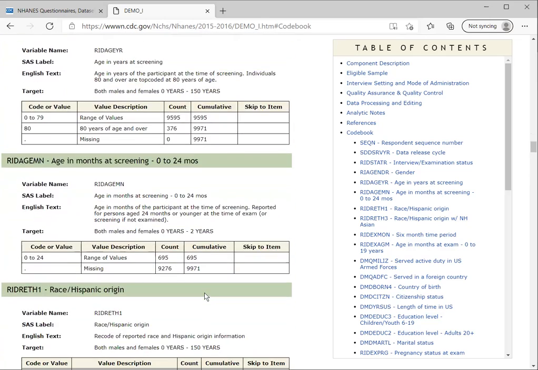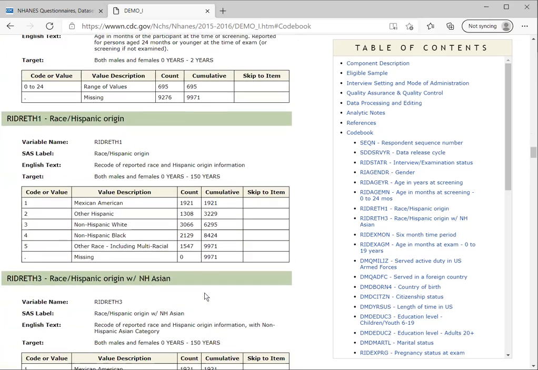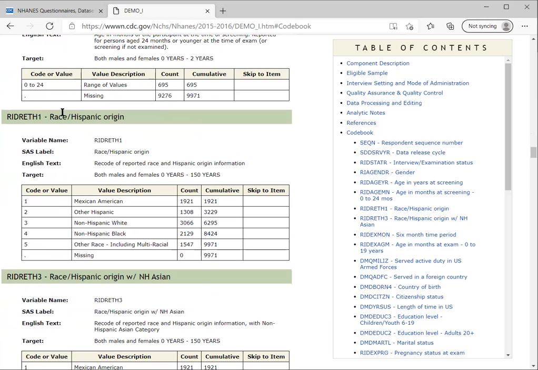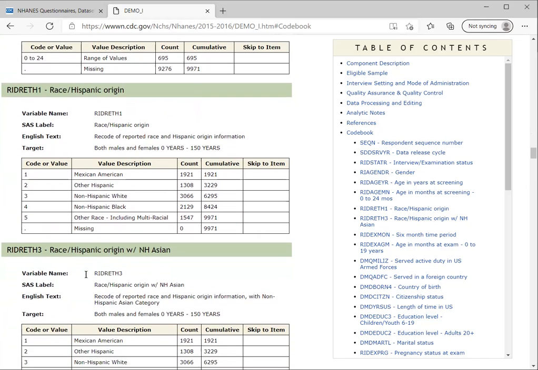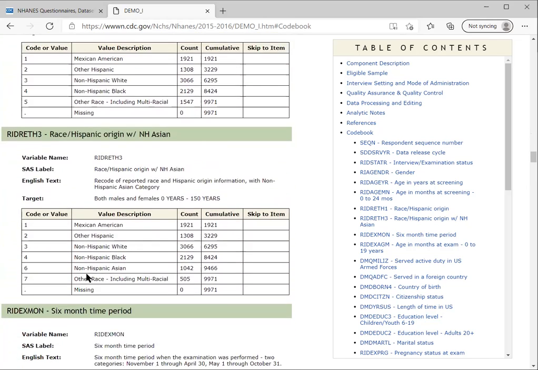Okay, so if we're just scrolling down a bit more, you can see here they have the race variable, and then again, it has the code for each category. Or I'm sorry, this is ethnicity. This is looking at Hispanic origin. And this is just the code for each variable.